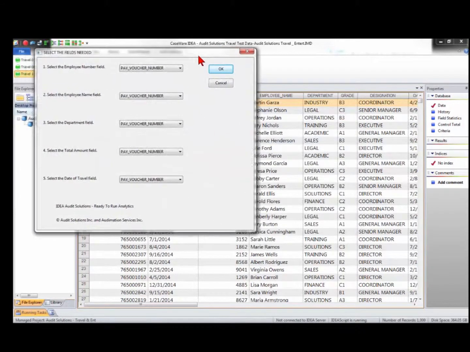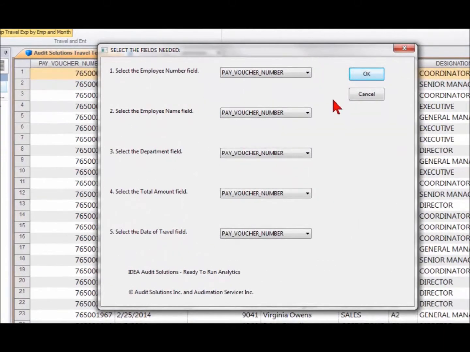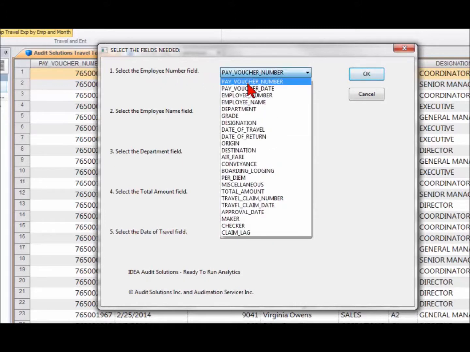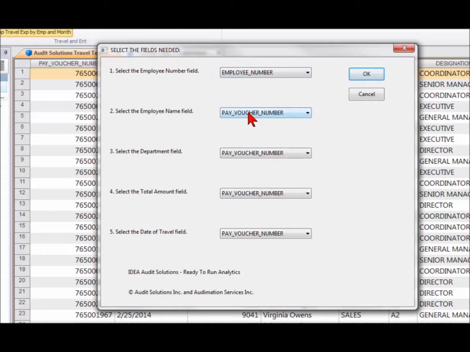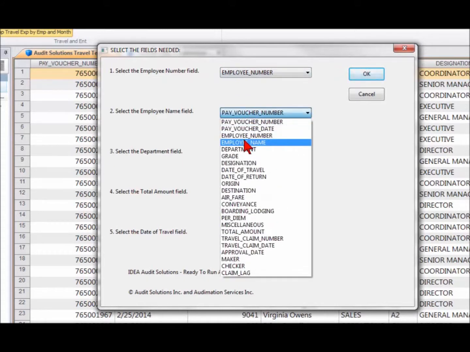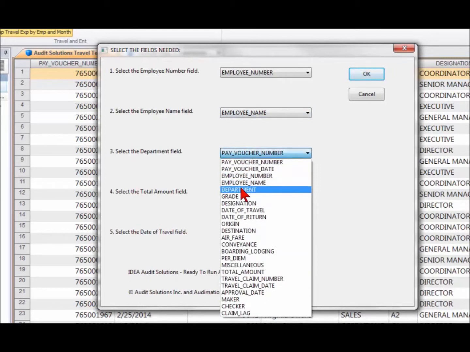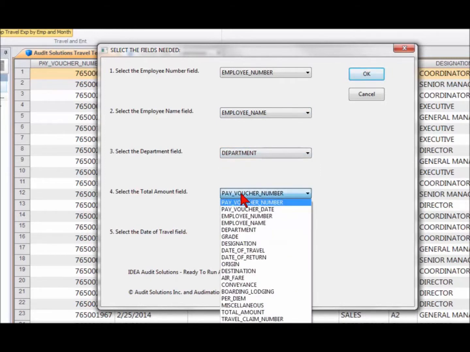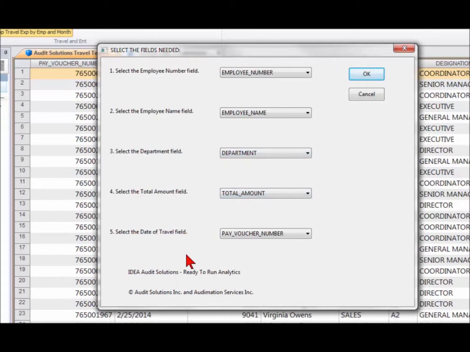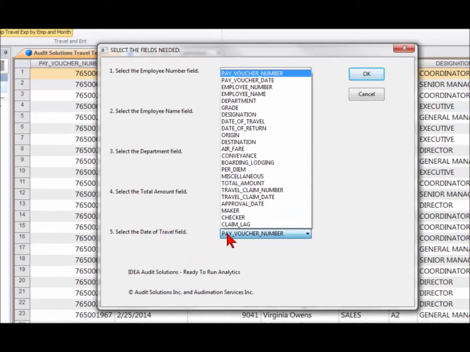This particular test has a lot of information needed in order to sum up the data and provide a good result. Simply read what's required and choose the field from the drop-down list. Employee number, and last is the date of travel.